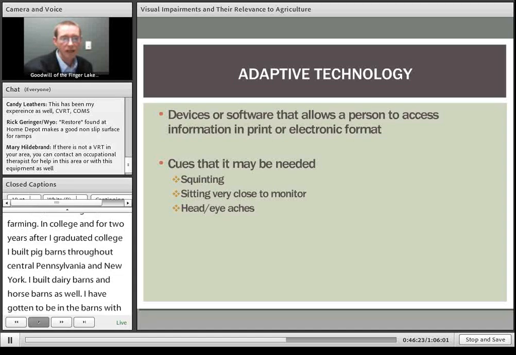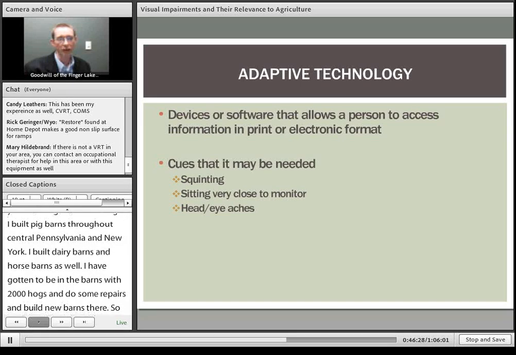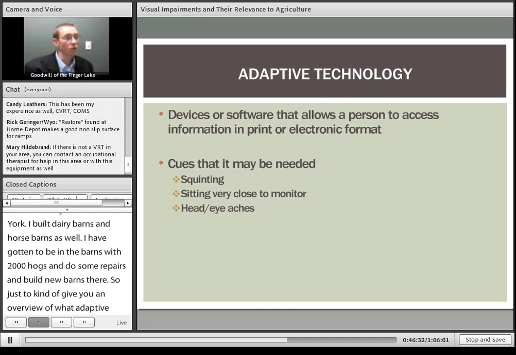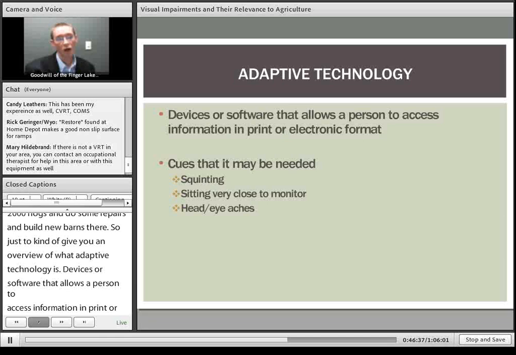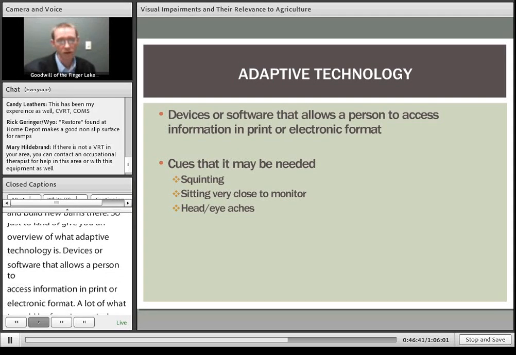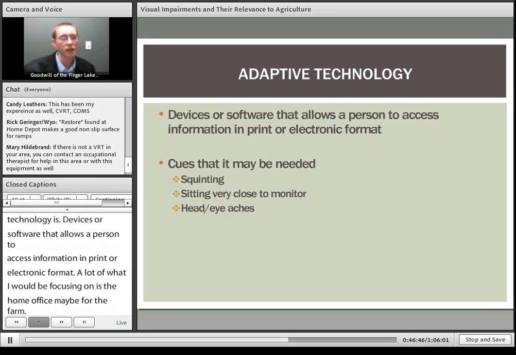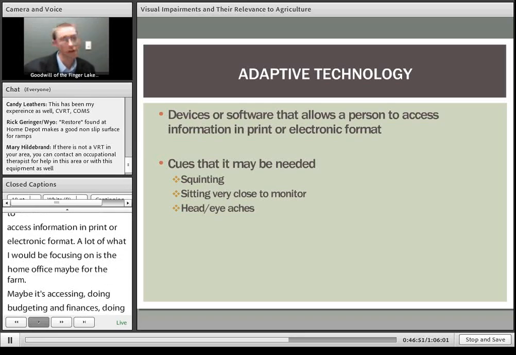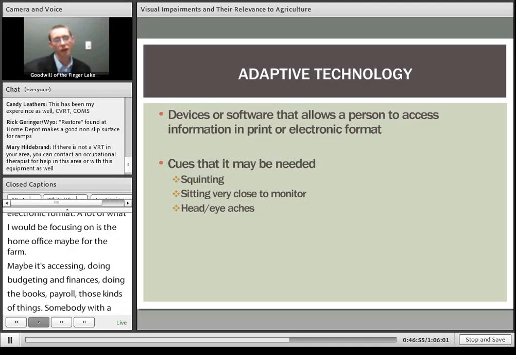So just to give you an overview of what adaptive technology is: devices or software that allow a person to access information in print or electronic format. A lot of what I would be focusing on is the home office, maybe for the farm, and maybe it's accessing, doing the budgeting and the finances, doing the books, payroll, those kinds of things. Somebody with a visual impairment may have difficulty using that kind of software on a computer, or seeing it if they still print it out in a ledger book.